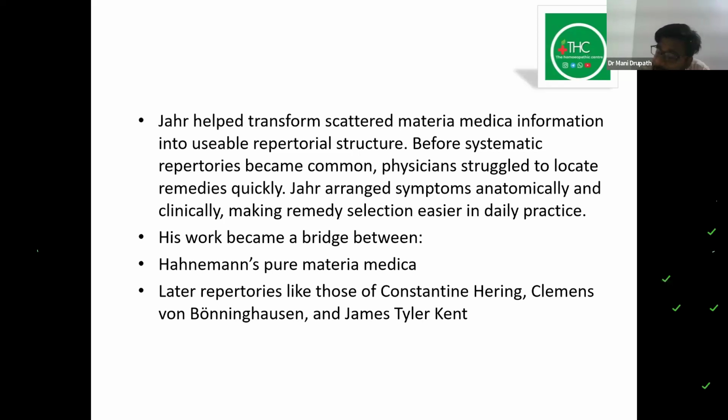Now we have so many software programs, computer systems and Android phone repertories. At that time, there was no such software, right? So Jhar made searching quick and easy, especially as he arranged it anatomically and in a clinical way, so that we can select remedies much more easily in daily practice. His work became a bridge to Hahnemannian materia medica.